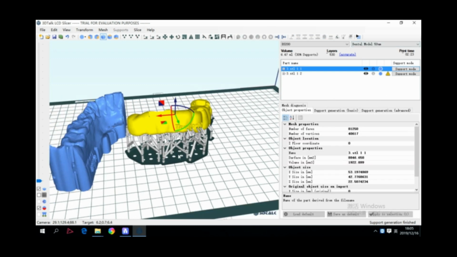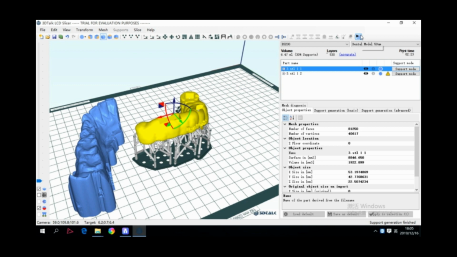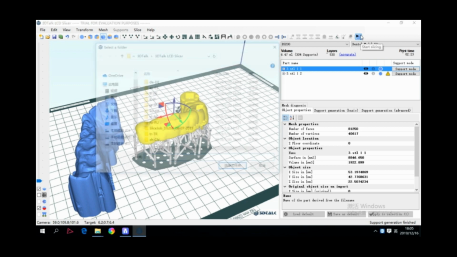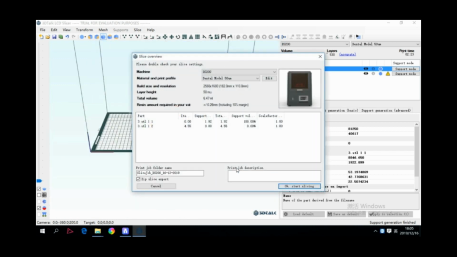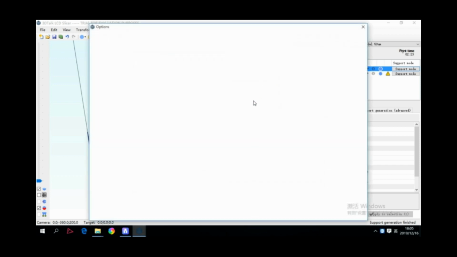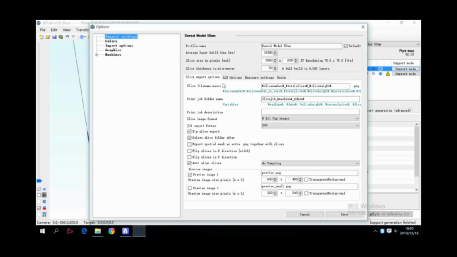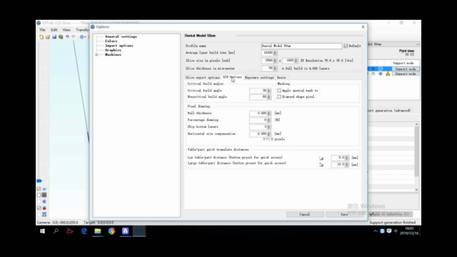After the support is completed, enter the slicing section. Click the Start Slice button at the top side of the toolbar. Select the file save location. Then select the printer you use and edit the appropriate print parameters. In the Materials and Print files, select the Edit button to adjust the print profile.